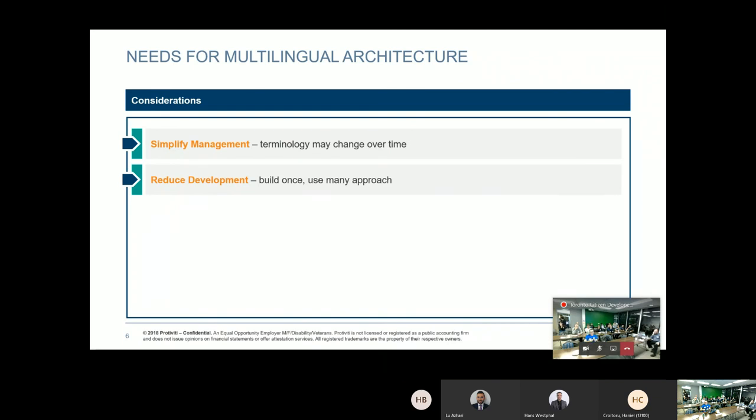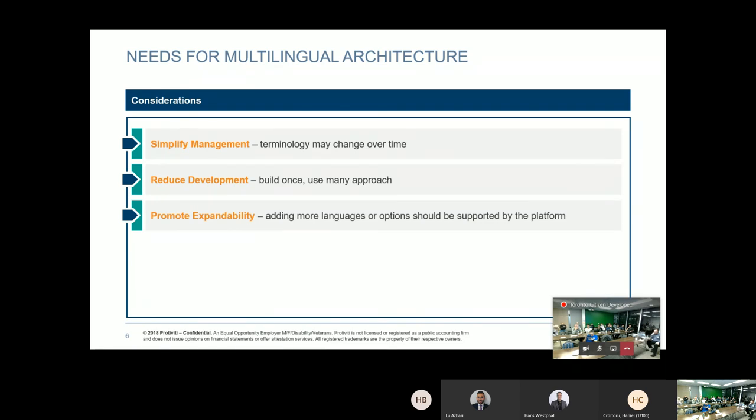Reducing development, right? Does anybody like building the same app over and over? Good. No one, right? If you can build it once but reuse the same solution in multiple languages, bonus. Adding another language. A good example is right now you may work for a Canadian company, so you must support English and French. They just bought a company in South America. You gotta add Spanish, you gotta add Portuguese, something else, right? Again, you wanna make it as easy as possible to extend the solution.